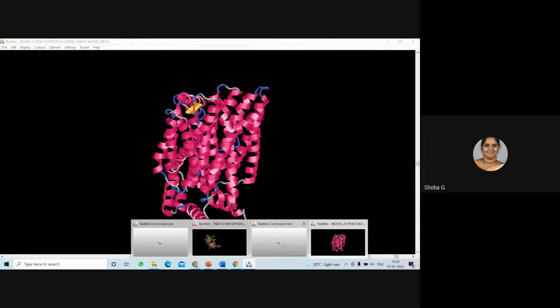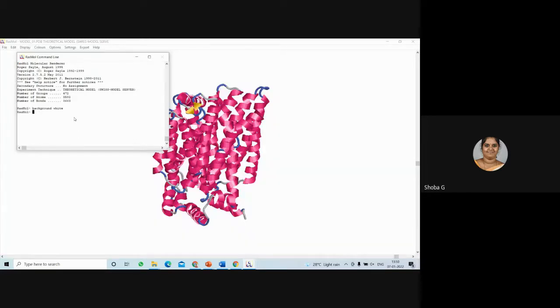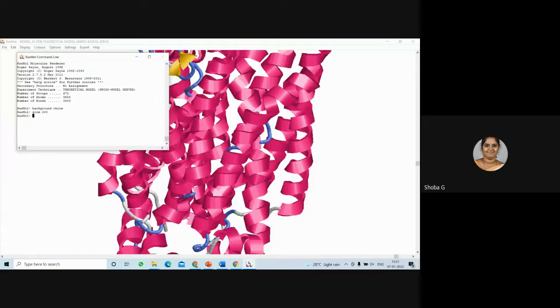In RasMol, if you want to change anything like the background or zoom, you can't zoom using the mouse. If you want to change your background color, you need to type background white in the command box that opens along with RasMol. Once you type background white, the color will change. If you want to zoom in on the structure, you have to type zoom and give 200, which will double it. So you can see here.